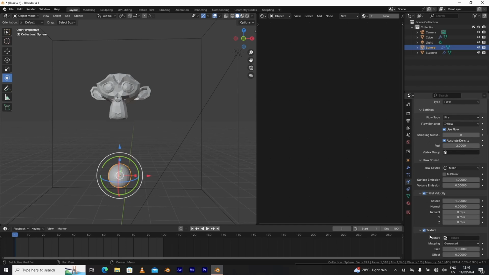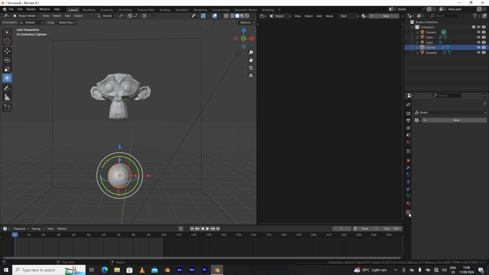These textures are like that. All right, so if you click here, there's no texture here, so you have to click on this to create a texture for the fire. Okay, because fire has a different kind of texture than smoke.